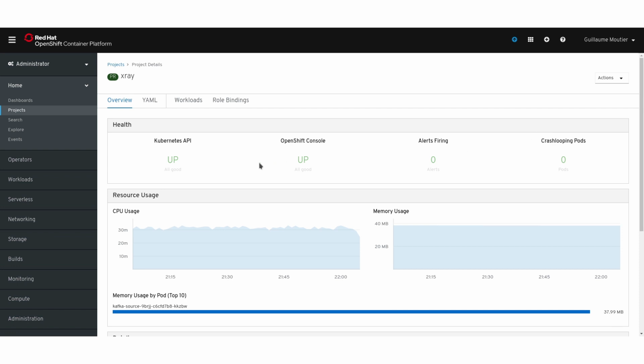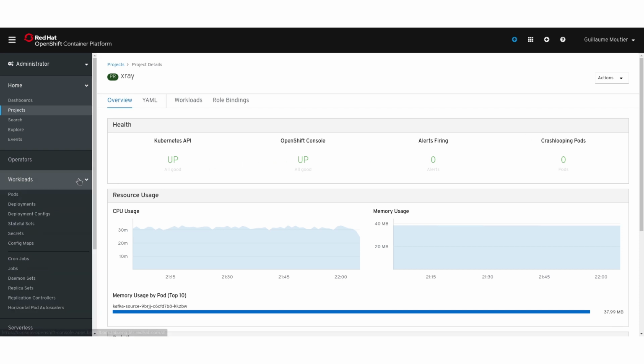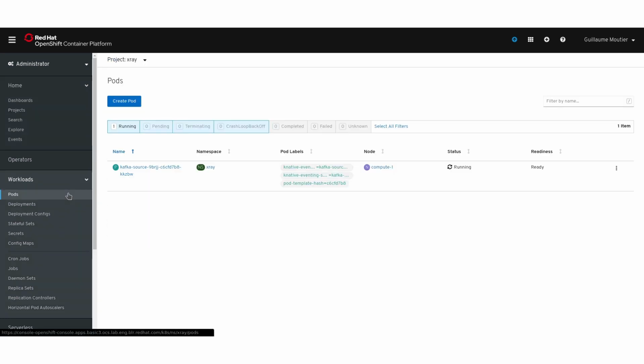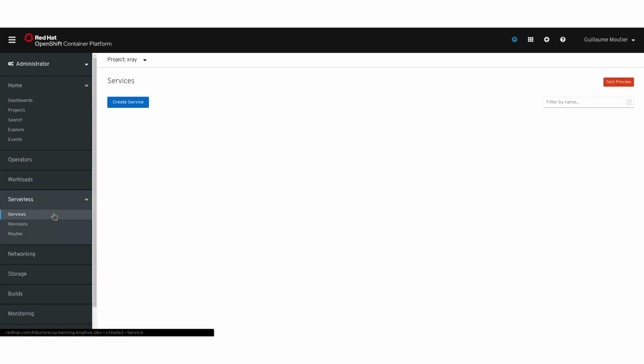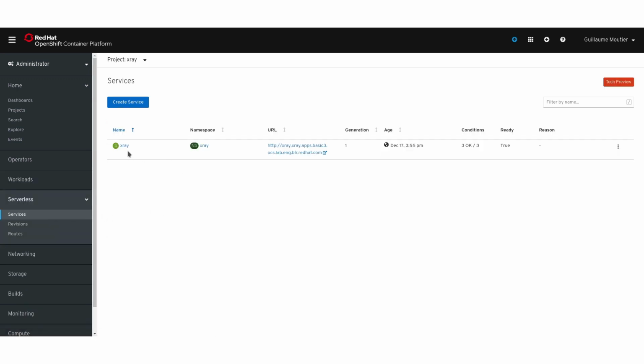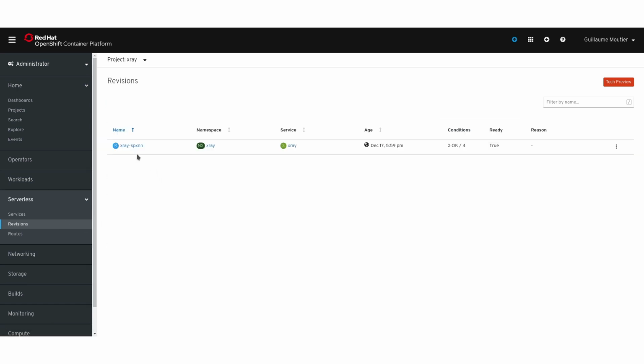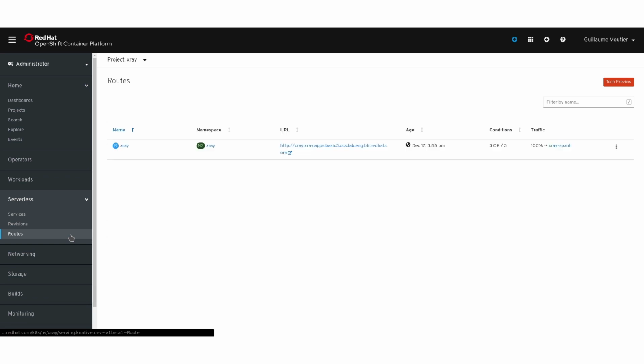If we look at the OpenShift UI on the X-ray project, we can see now that we have a pod running, which is the Kafka source, so the KNative eventing pod that will be listening to the storage topic. On the serverless section, we can see that we have the X-ray service that will be handling the requests. It has a revision that is ready. 3 conditions are met over 4. That means that we don't have a pod running yet. And there is even a route that has been created to be able to call this service if need be.